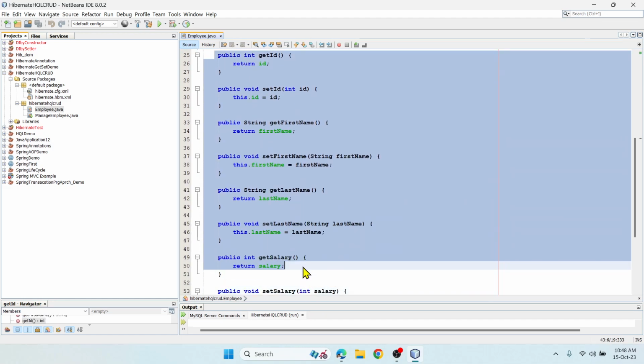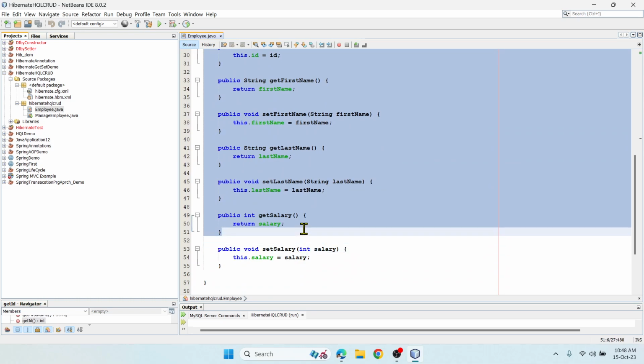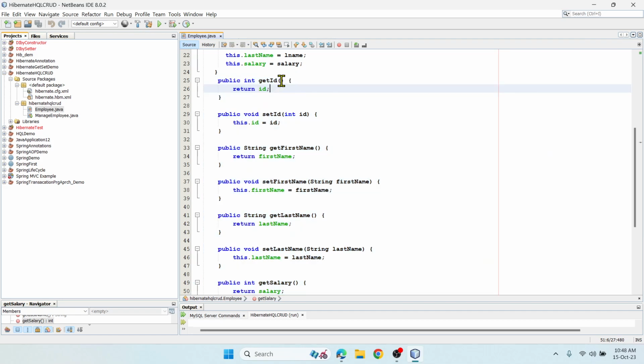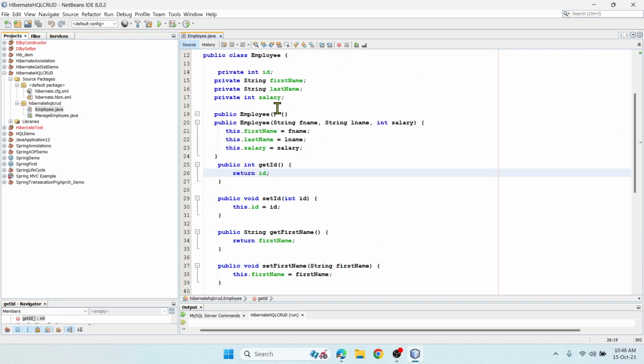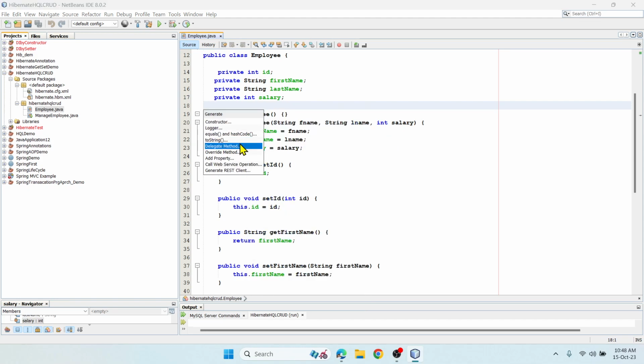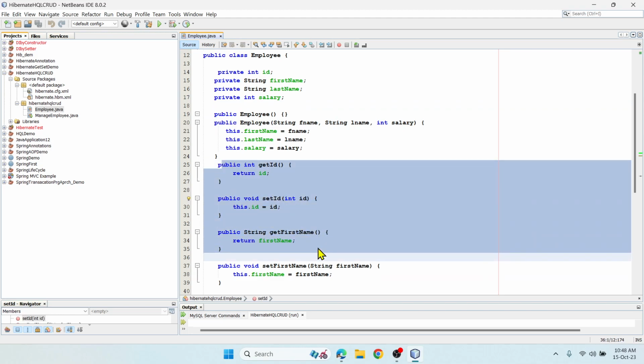Now we know how to create these getter setter methods. Up to this point, it is just right click over here, meaning after creating the variables, we just right click and insert code, and here you will get an option called getter and setter. Now I have already generated those, so it is not showing that option.